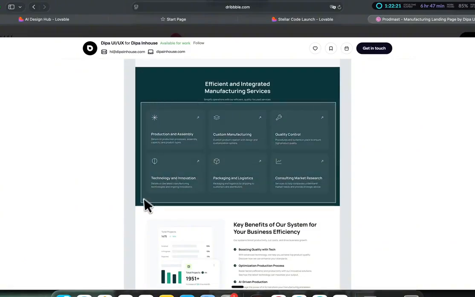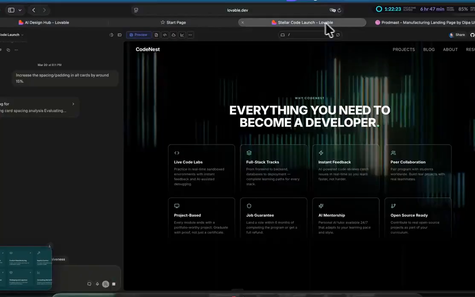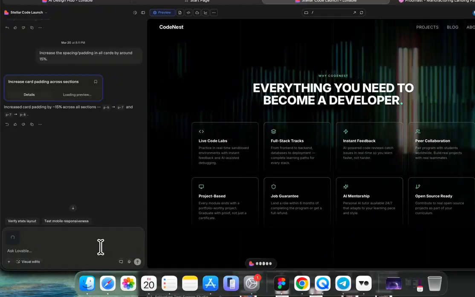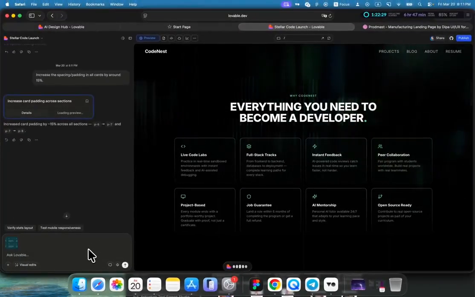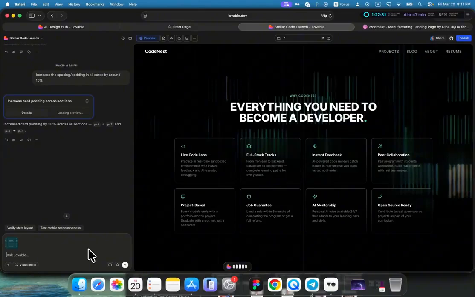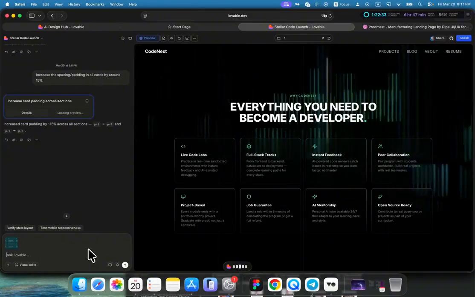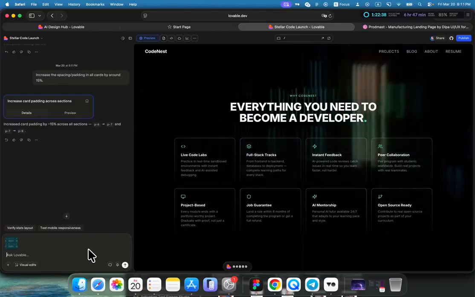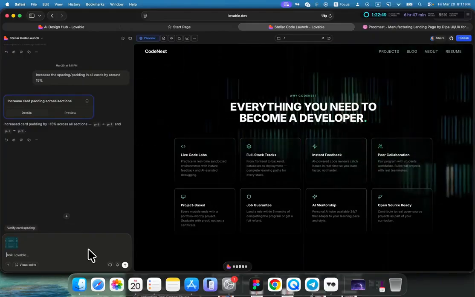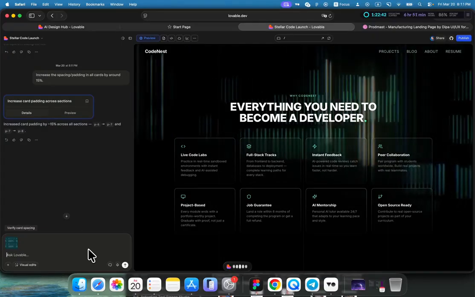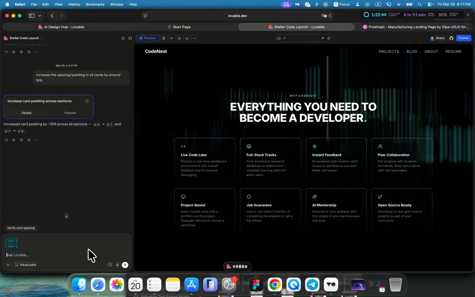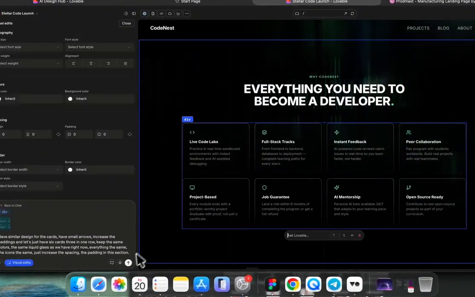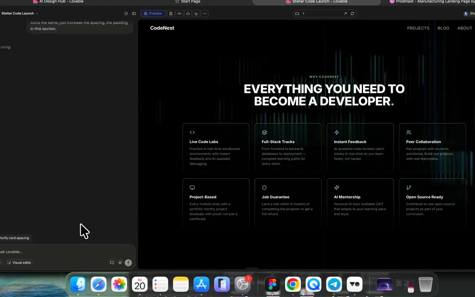If we preview the whole site, as you can see, these cards... So let's say, have a similar design for the cards, I mean the layout. So have small arrows, increase the paddings, and let's just have 6 cards, 3 in one row. Keep the same colors, the same liquid glass as we have right now, everything the same, the icons the same, just increase the spacing, the padding in this section. Let's just select this whole thing and send that and see what it comes back with.